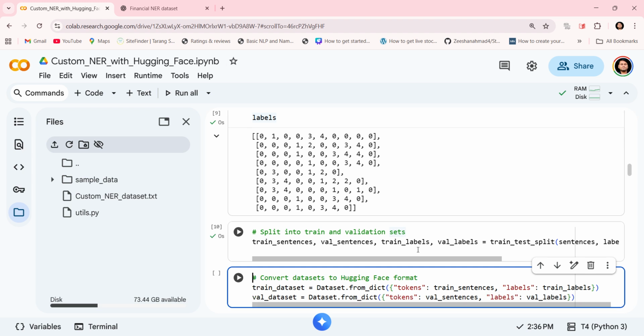Now what I am going to do, I will be converting my data set into Hugging Face format. For that purpose I am using the Dataset that we have imported earlier. So Dataset.from_dict, all the training sentences will be treated as tokens, then we have the labels. Same for the validation data set also.